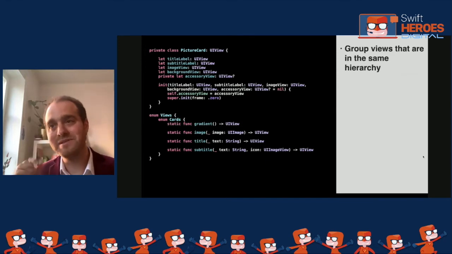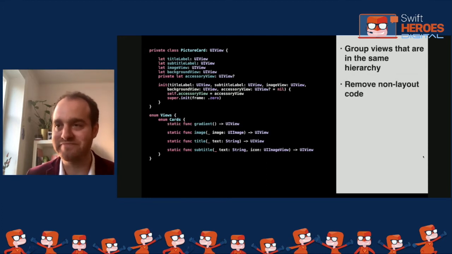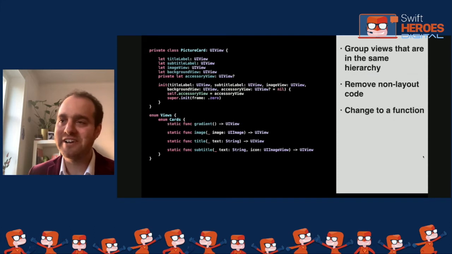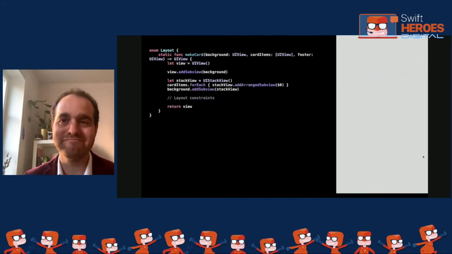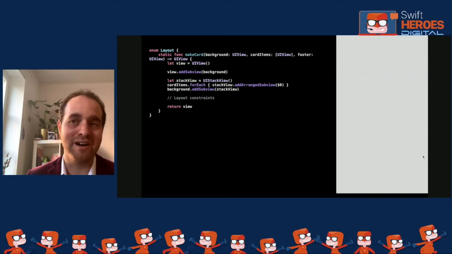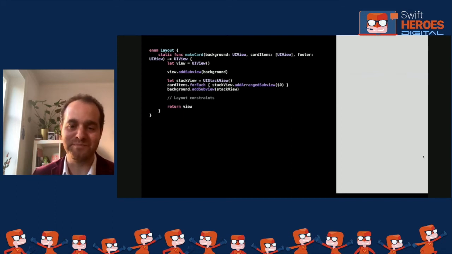And then this step is a bit trickier, but we should try and group views that are in the same hierarchy. A way to think about this is: out of this component, what can we identify as a stack or something that combines all of these different things together? Then we remove all the non-layout code and change everything to a function. And after all of these steps, we end up with something like this. So now we have a layout function called makeCard that takes in a background view, an array of card items, and a footer, and does all of the UI work, like all of the auto layout constraints that we want to have in order to get the right view.